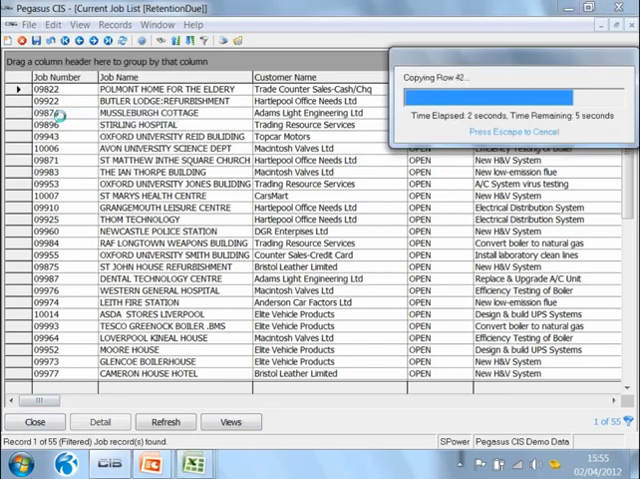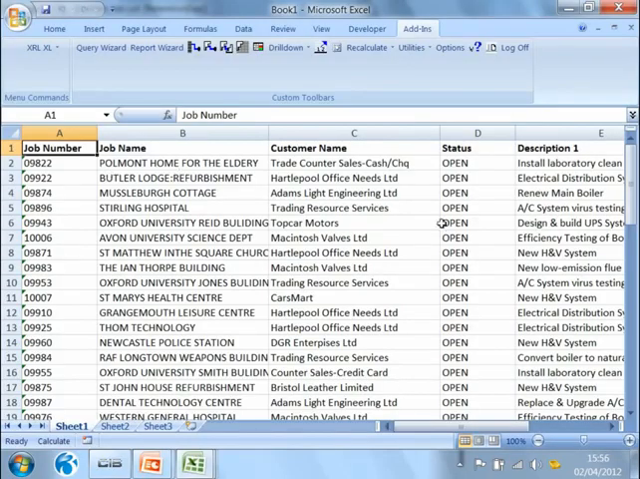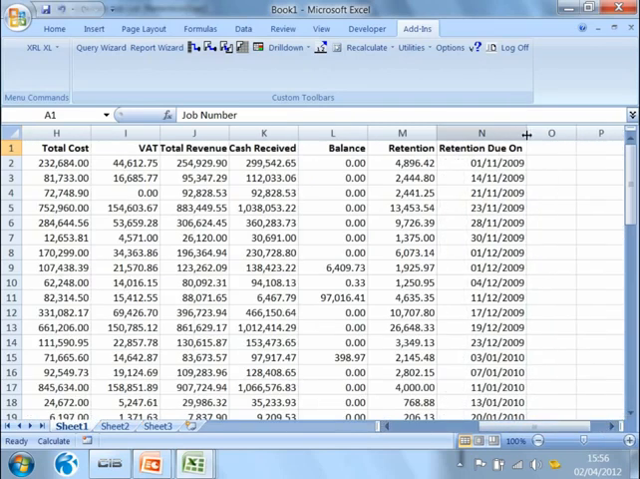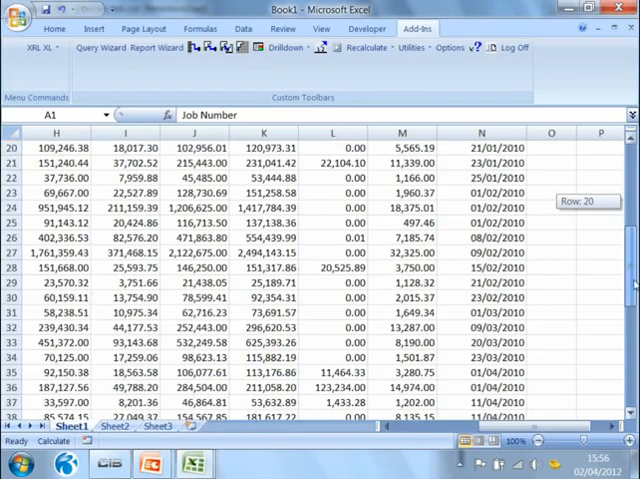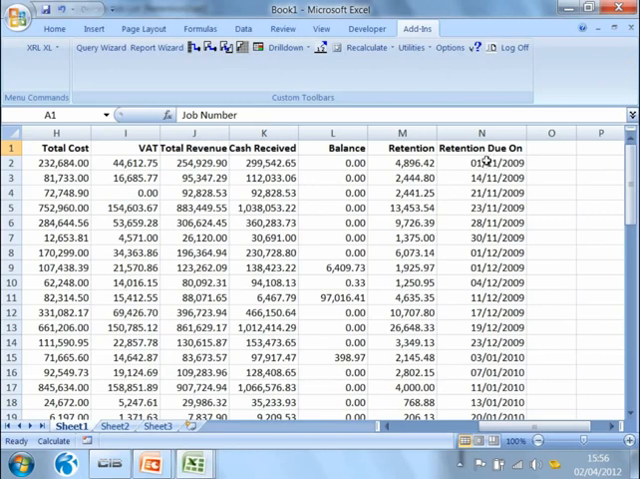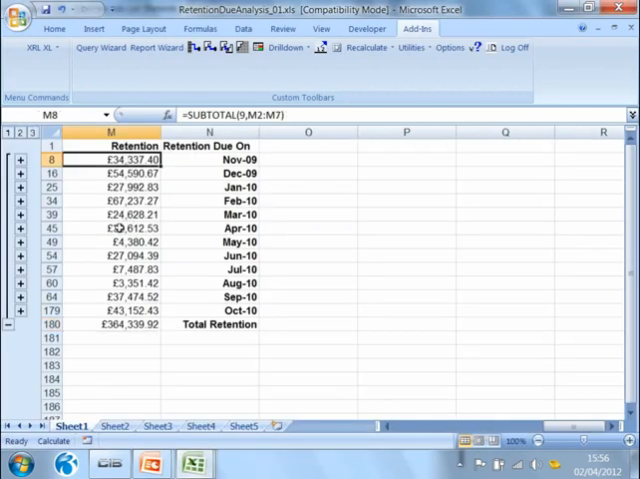If I send it to Excel, that creates a spreadsheet in Excel that shows me all of those jobs, and I can see the retention value, I can see the date that the retention is due, and I can see the total retention is 364,000. Now once it's in Excel, I could simply group it together by month number. And if I do that, I can then get a spreadsheet that's along these lines. There we go, 34,000 for November, 54,000 for December, showing me the total amount that's due over the next 12 months, for instance. So we can simply get this information out and post it directly through to Excel.